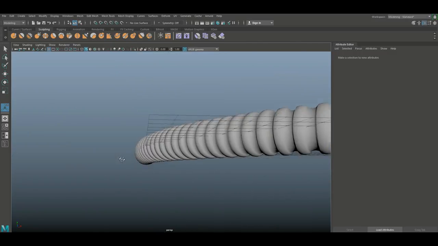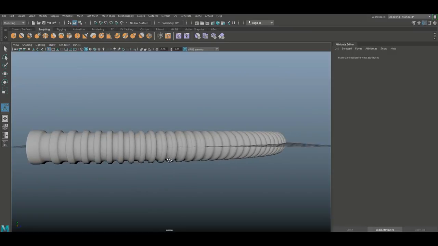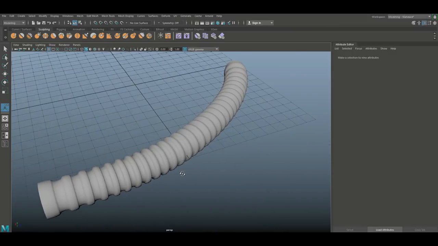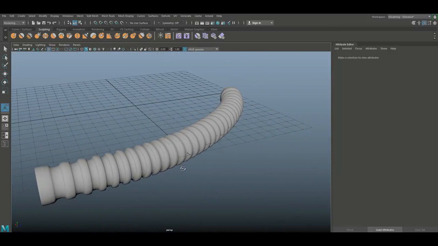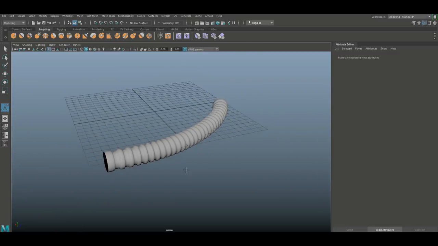You can use this for rubber hoses on machinery, for air hoses on astronaut suits, basically anything you can come up with, okay? So that's all there's to it, guys.